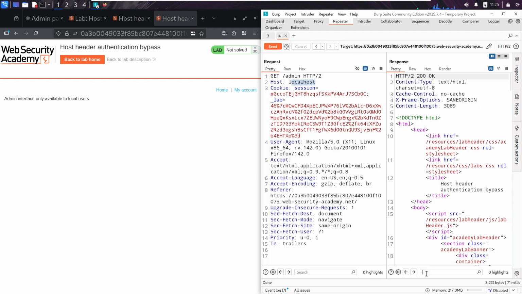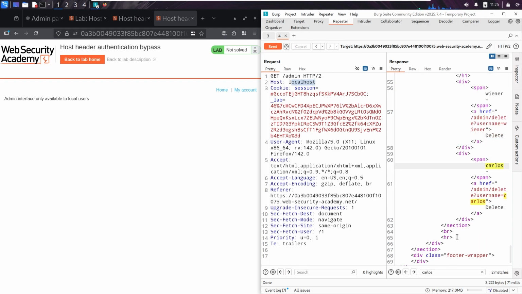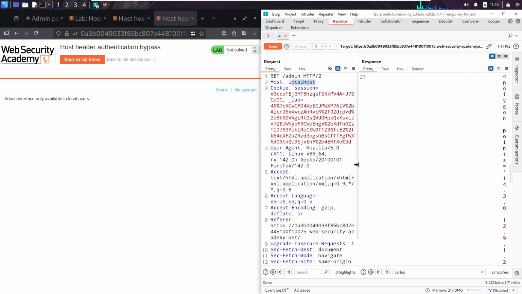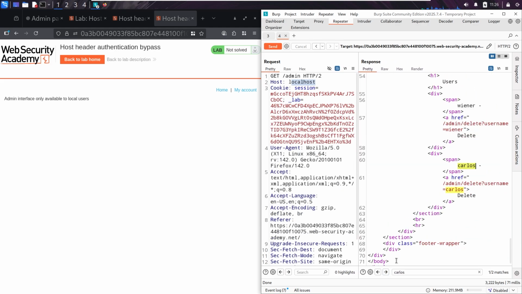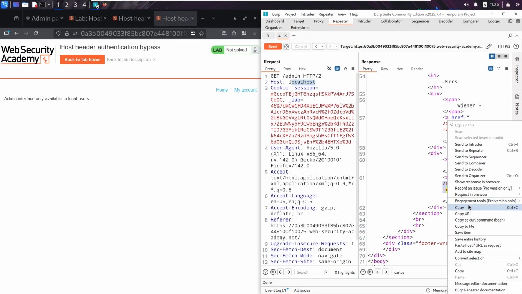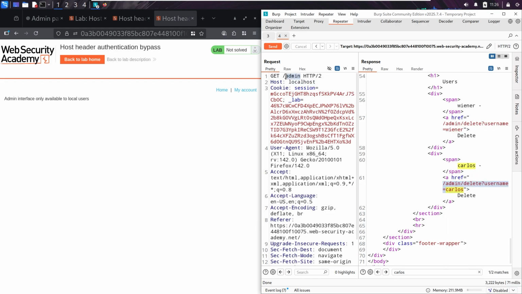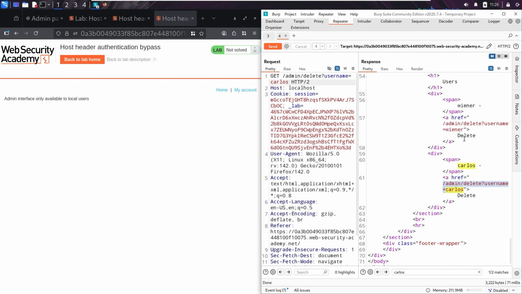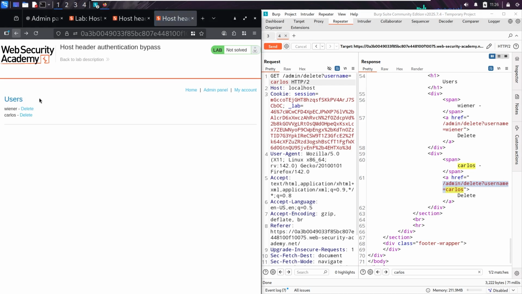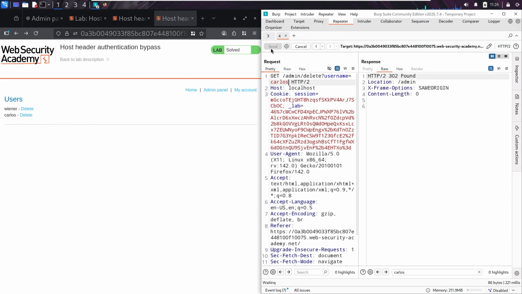So let me search the word carlos in here. Let me make it bigger so you can see. Okay, let me search again. Here we go. You can see in here we have this a tag, which means a link, and probably this uses a GET method. So all I can do is copy this path, and paste it over here to delete the user carlos. Before clicking send, let me go back to the previous page so I can see if I deleted it successfully or not. Let me just send.